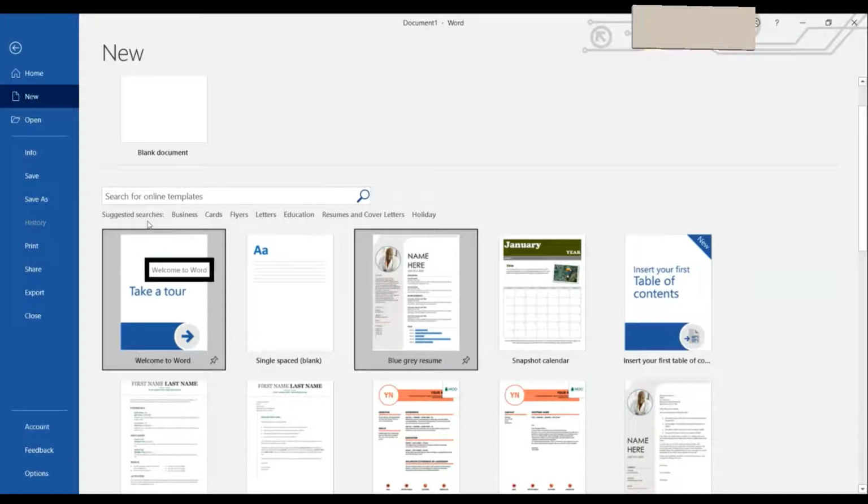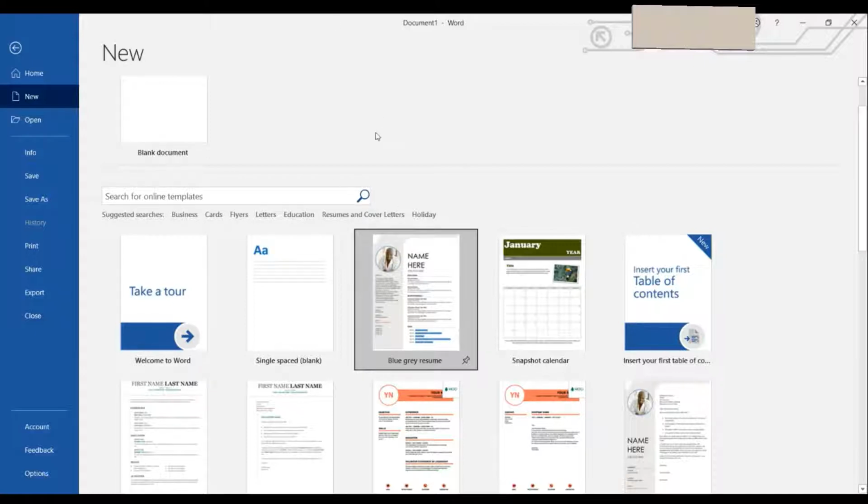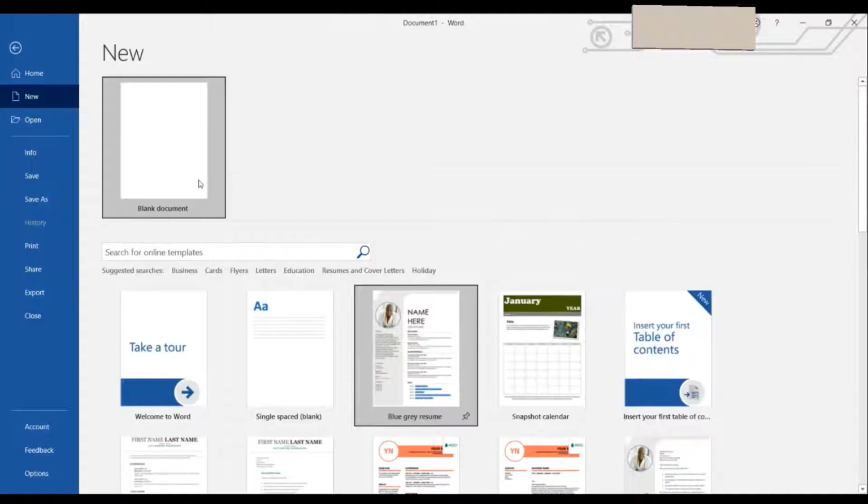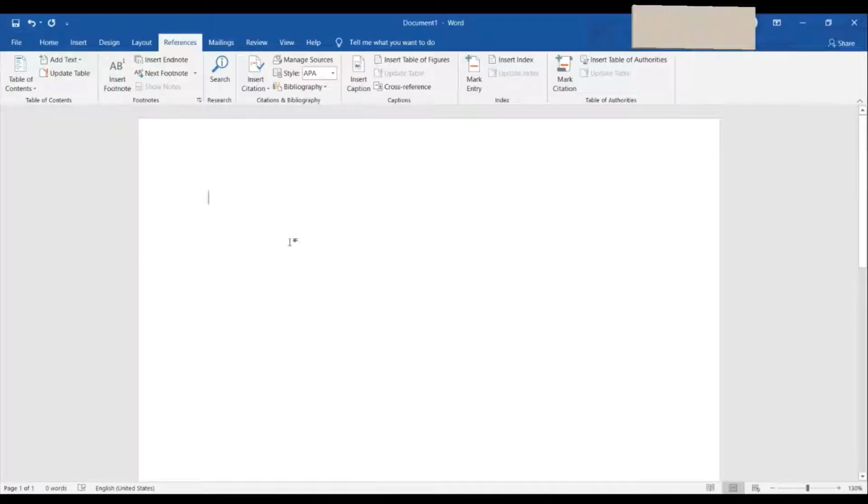There's even a thing that allows you to take a tour of Word, so if you want, you can click that. There's all kinds of different formats, and you are free to search and see which template you would like to use. But of course, most of the time you're just going to be using a new document. It's a blank document, so you can just click this and you get a new blank document. Since I already have one open, I'm just going to use this.